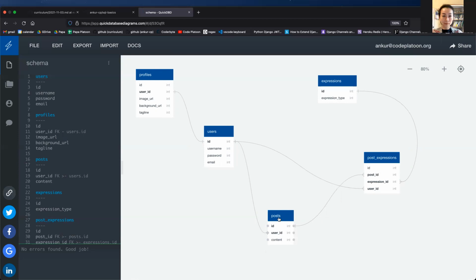Yes, I have one. So do you need a relationship between these users and posts? Because you already created the relationship between them through the post expressions tables, right?